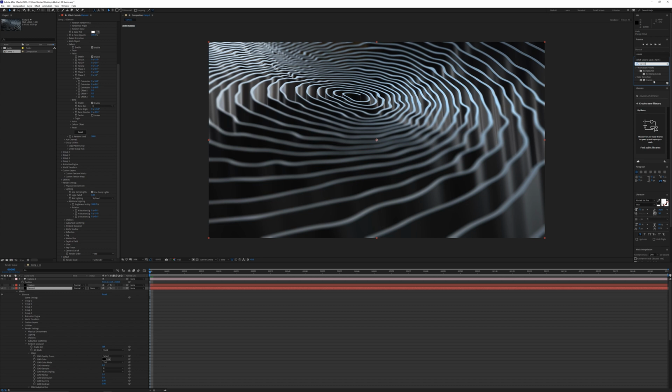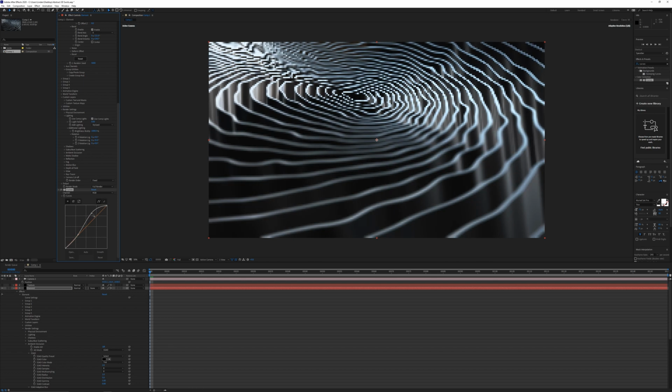Now there's loads of different post effects that you could do with this, but I'm just going to grab a curves effect, just crank that up a little bit.